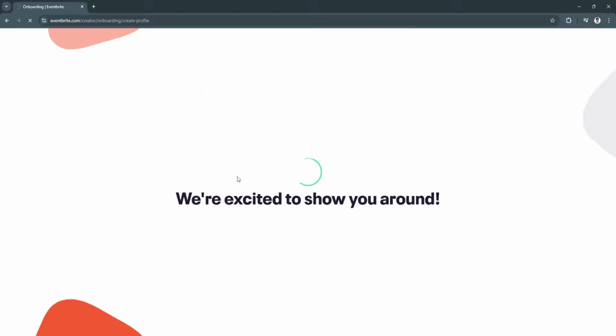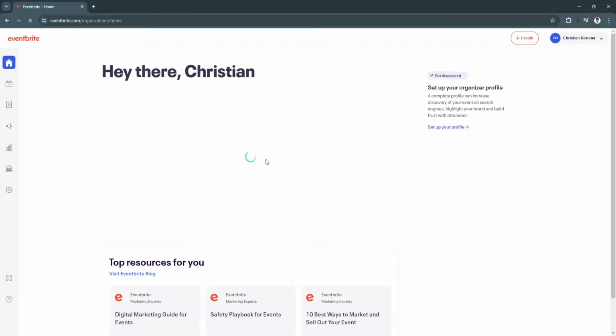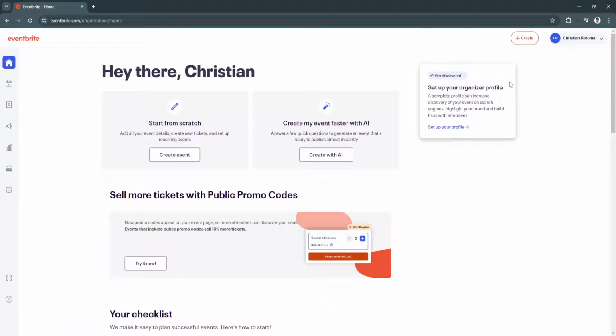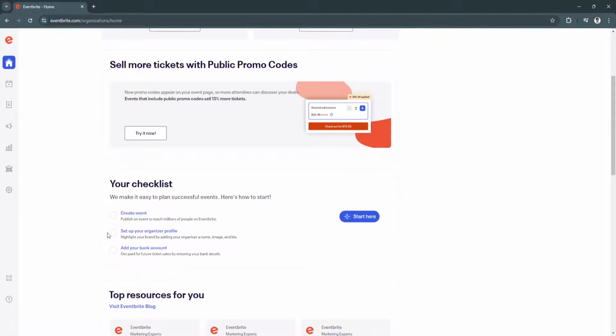So now they are creating our account. Now, do you want to create your first event or explore the homepage first? We're just going to explore the homepage first. Now this is how the homepage of Eventbrite will look. On your homepage, you can simply create an event or create your event faster with AI. You can also sell more tickets with public promo codes. So just click here and try it now.